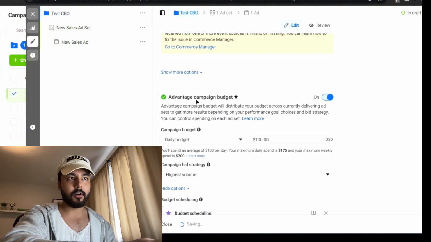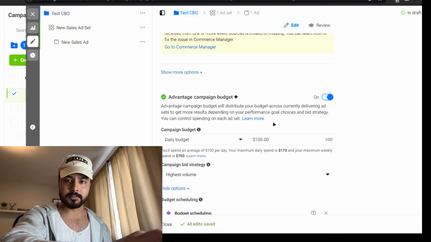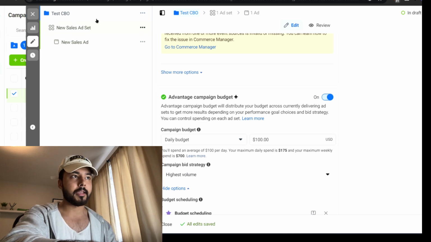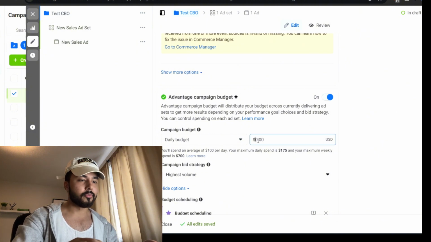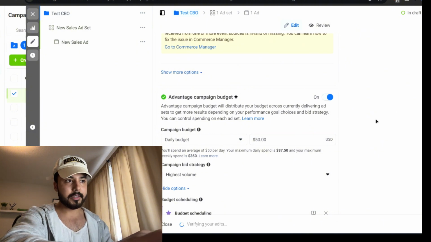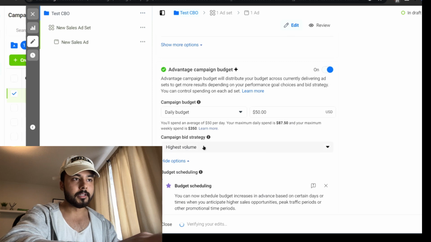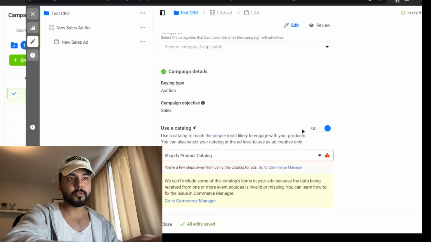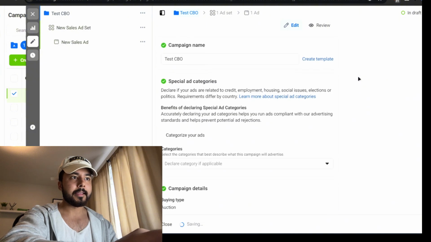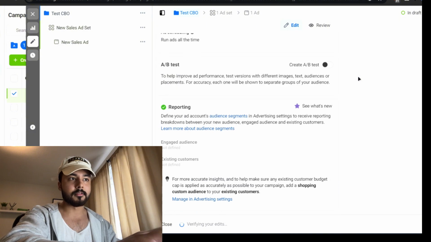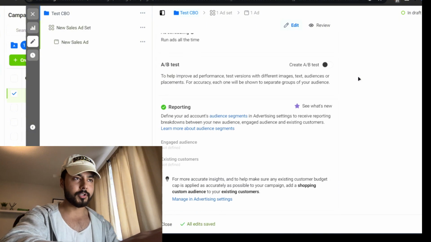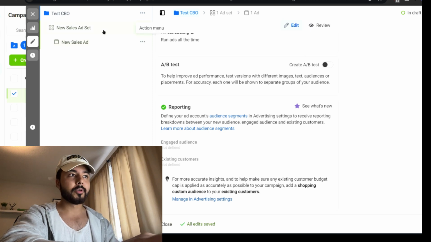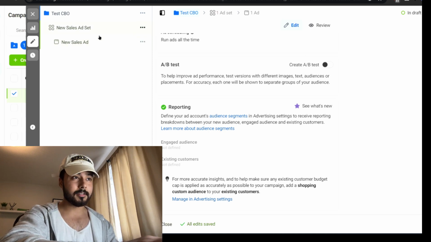We're going to hit this toggle right here, Advantage Campaign Budget, and that is going to let us set the budget right here at the campaign level. And we are just going to set this to $50 daily, and bid strategy is going to be highest volume. For this catalog right here, you don't need this, so just turn that off. And everything else is good to go right here. So that's all you have to do at the campaign level. So then we can just go down to the ad set level next.